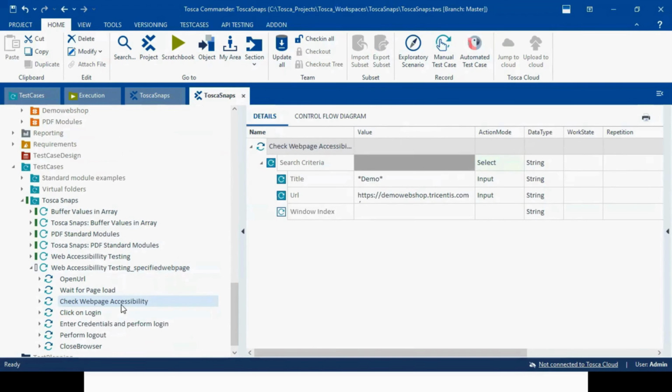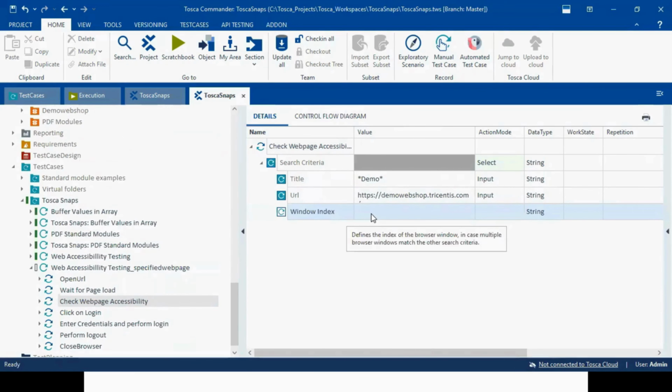In check web page accessibility, you will have the search criteria. So you have to specify the title of the web application which you want to test, and then the URL of the web page. And if you want, you can specify the index, window index 1 or 2, whatever is required. It is an optional field.